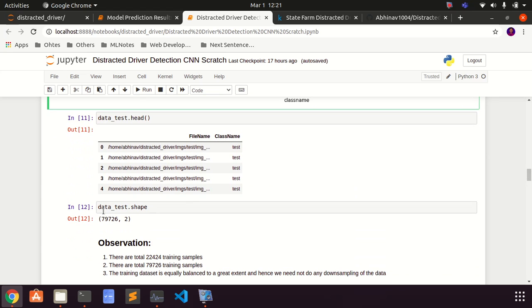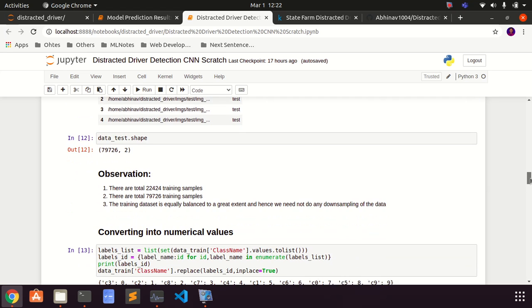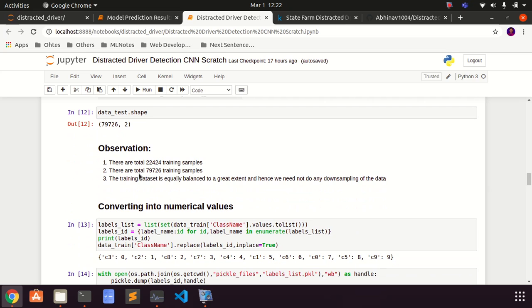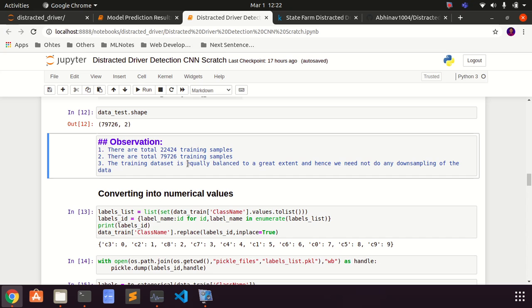Likewise, the test data has again a CSV file, with 79,726 test images, and we need to predict with our model on it. So we have the observation that we have 22,424 training images distributed into the 10 classes, which roughly translates to approximately 2,500 images per class, and we have 79,726 testing samples.